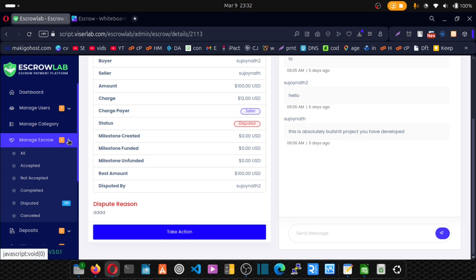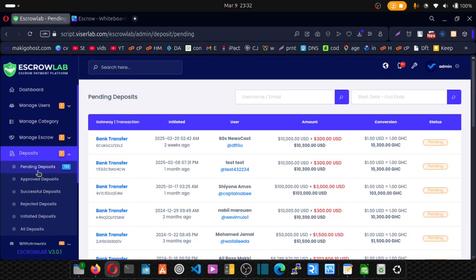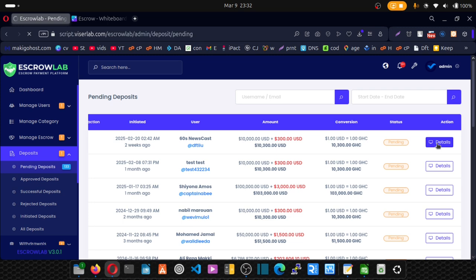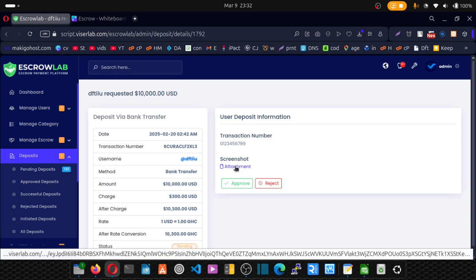Next up, let's go to deposits. Very simple and self-explanatory. All their pending deposits can be found here. If it's bank transfer, you have to manually approve or confirm their payment before you approve it. So I'll click on details, and I'm either going to approve or reject this payment. You can download a screenshot from this buyer as his proof of payment.